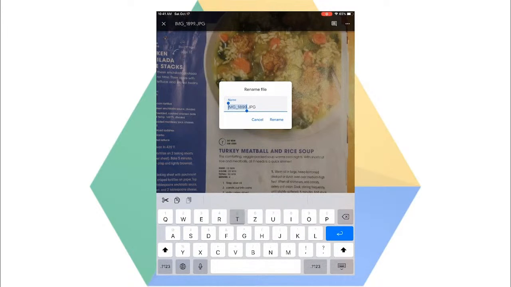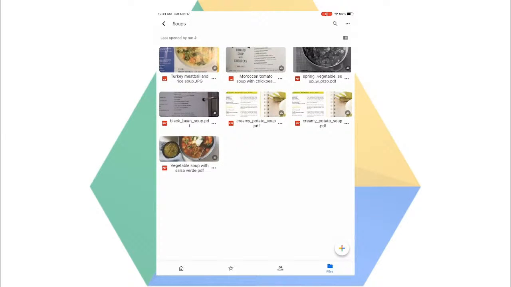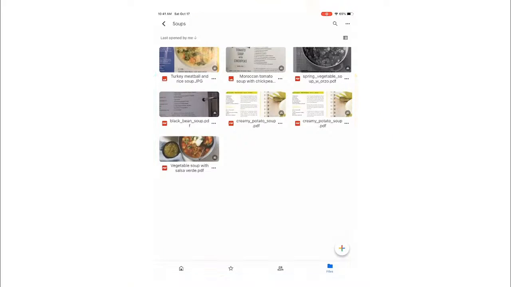And we'll call it turkey, meatball, and rice soup. And then hit rename. And that is how you use the scanner, which is, I think, one of the most useful features in the entirety of the Google Drive mobile app.